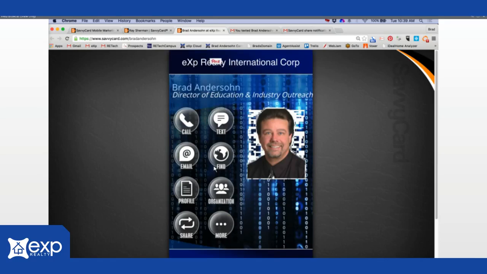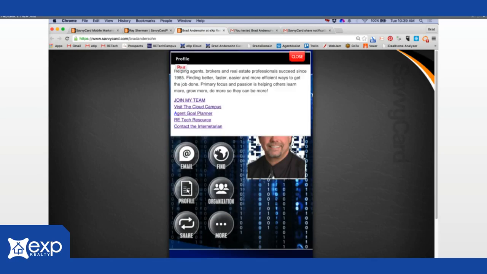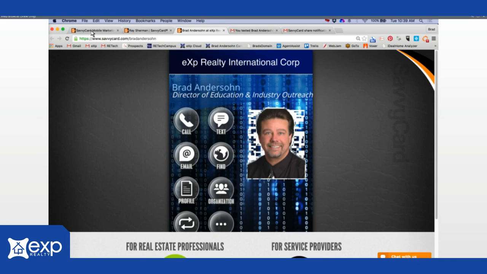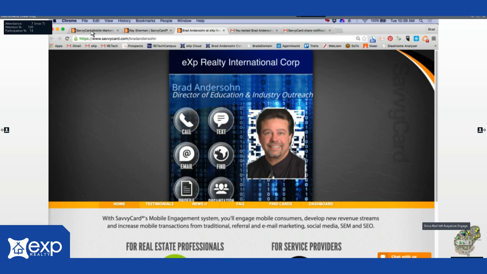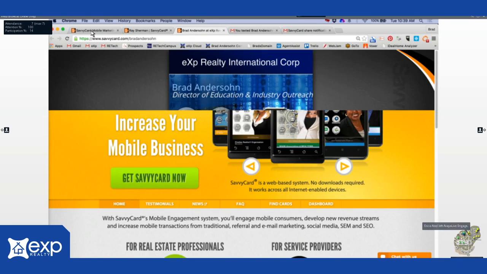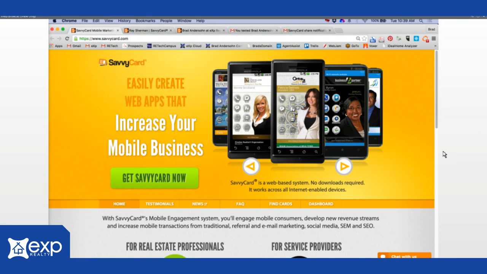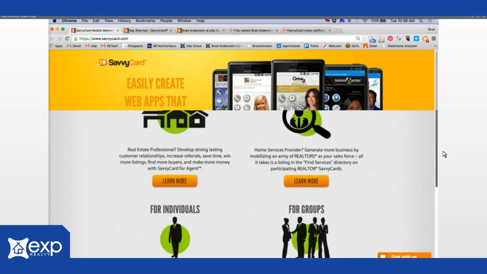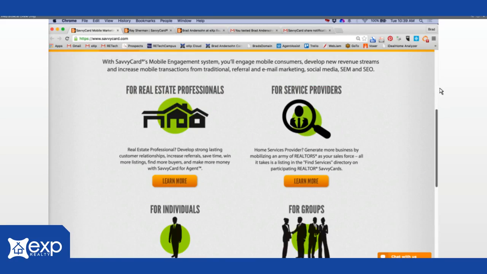Same thing with finding me, GPS, my profile. Here's my profile with some links, all kinds of good stuff. Let's dive in and show you how to create these, okay? So starting from Savvycard, you can just say, get Savvycard. Now it's right on the front. There's no real registration. You're just going to get Savvycard. I'm just going to walk you through step by step how to create this.